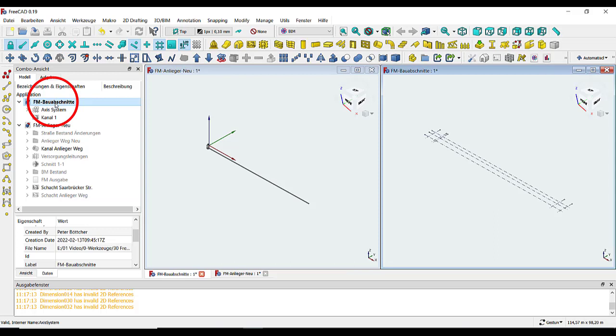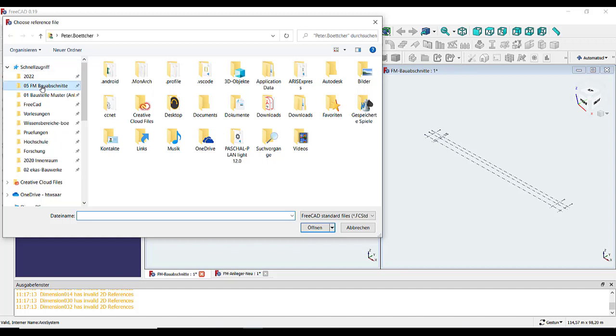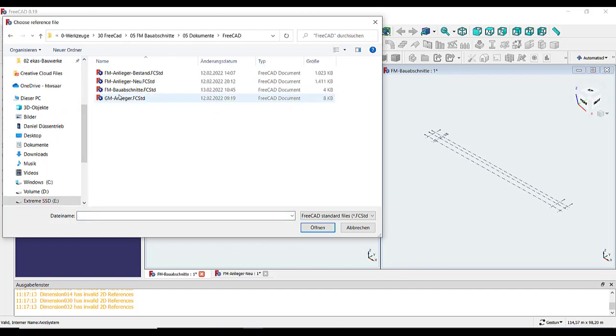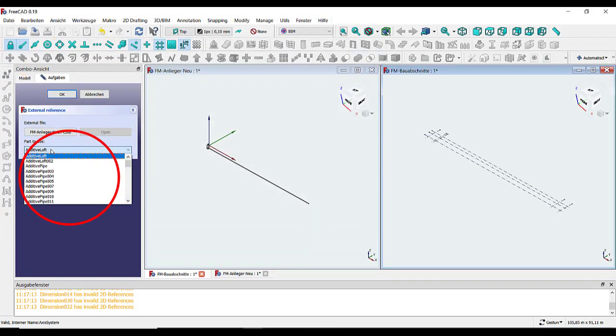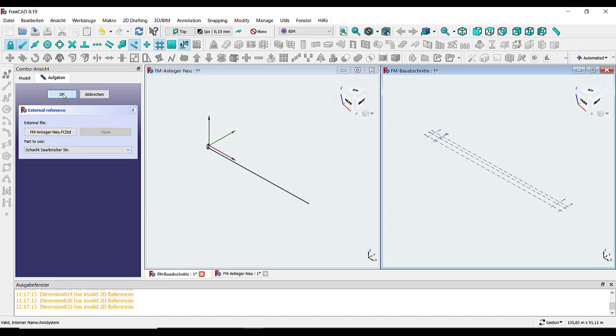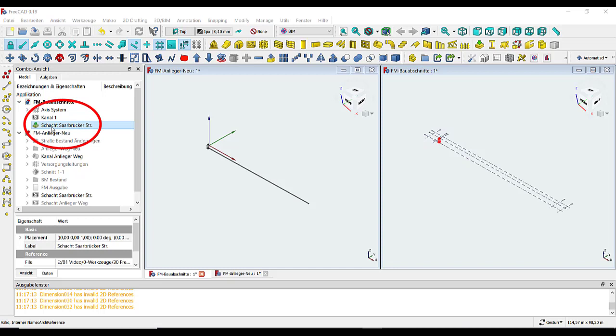To do this, I go back to the compartment model, construction selection, go to the function external reference objects, and select the file from which I want to import the object. Now I can search for the corresponding object from the list. The list is a bit confusing, but here is the object Schacht Saarbrücker Straße. I read it in, and with that it is transferred.